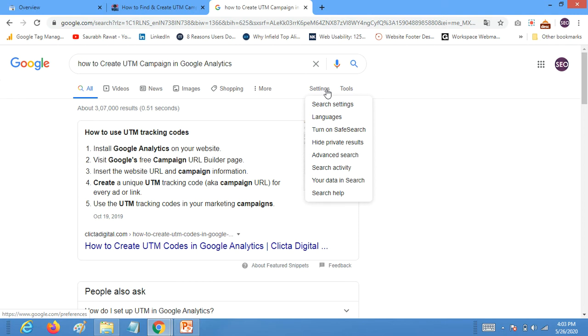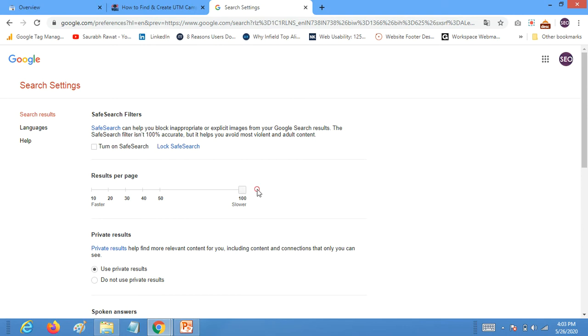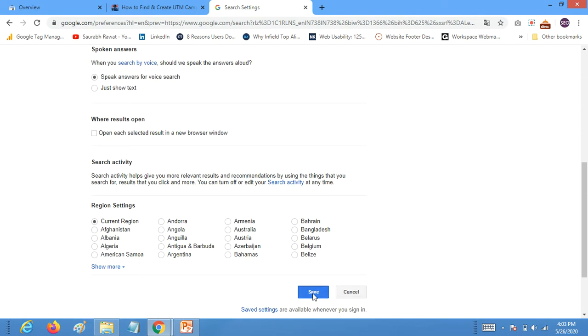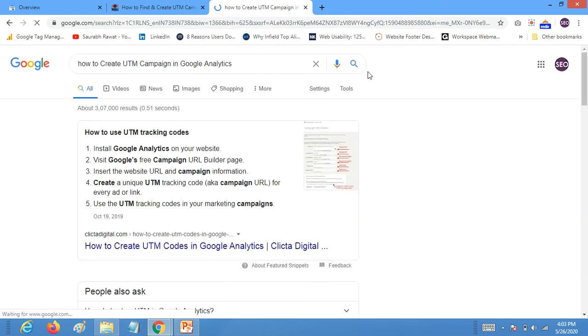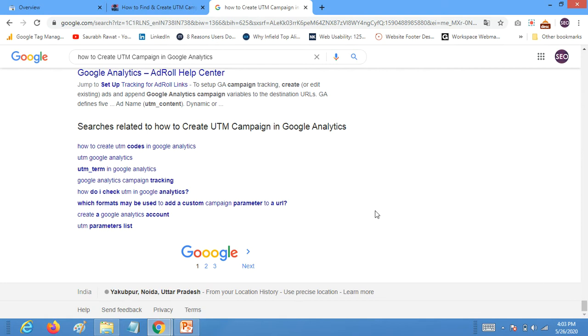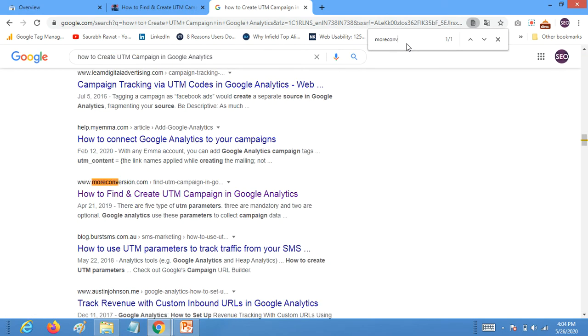So go to Settings and click on Search Settings, and then under Results per page, make it 100, and then save it and refresh this page. And here you can see now Google is showing the top 100 results, and you can go to the second page. And now press Ctrl+F and search by your keyword.